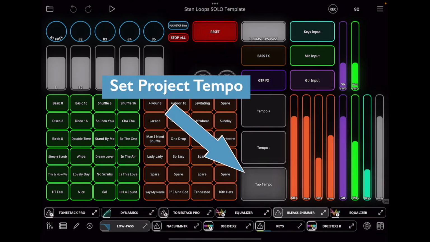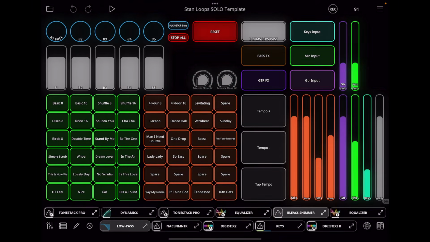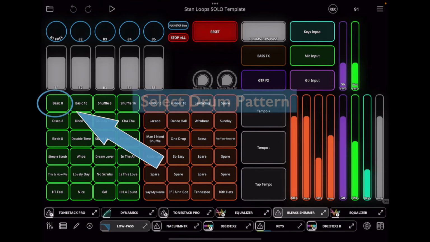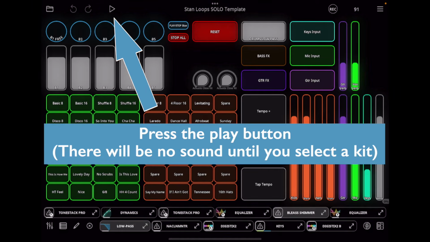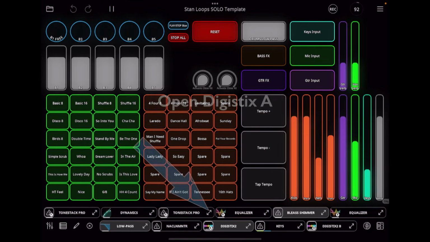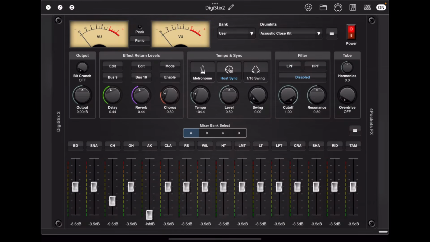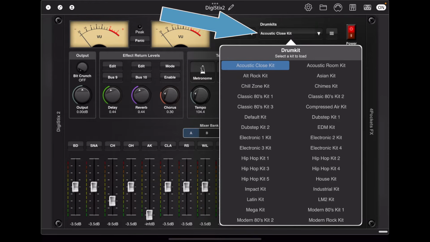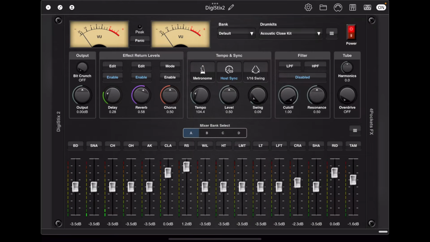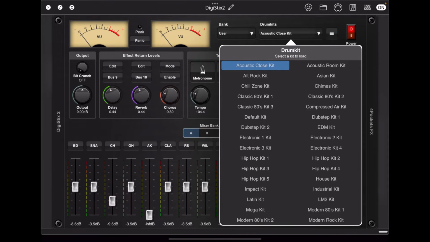Now that you have the MIDI patterns saved, you can select the drum kit you want to use. Start by setting a tempo. Select a drum pattern, then press play. Open DigiStix A to select your drum kit. There are a whole bunch of default kits for you to choose from.